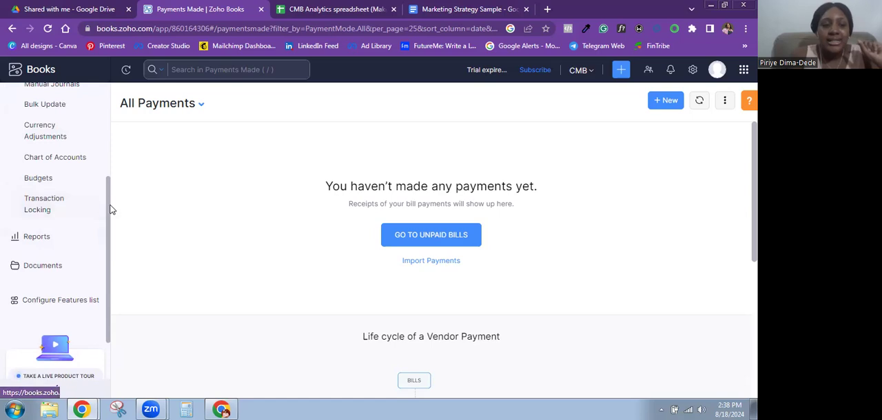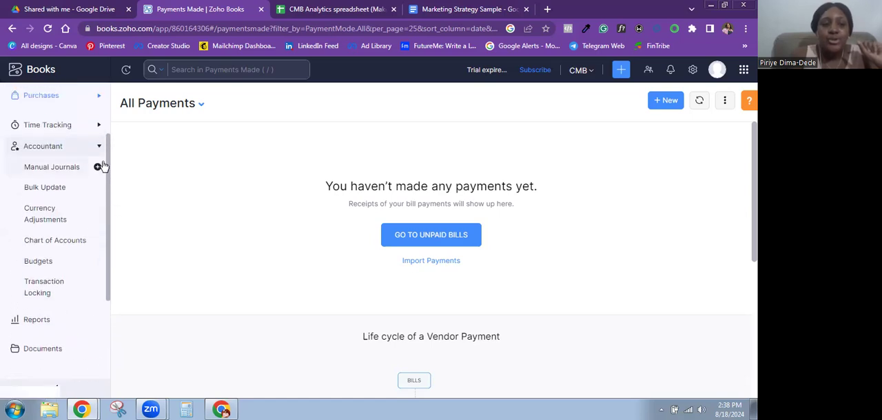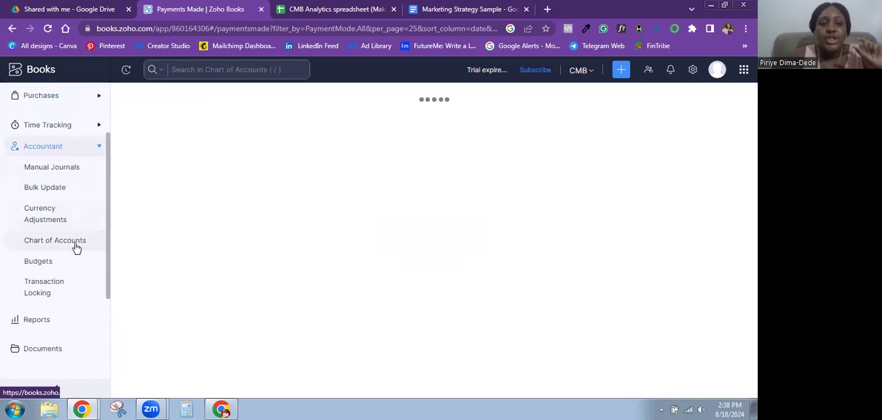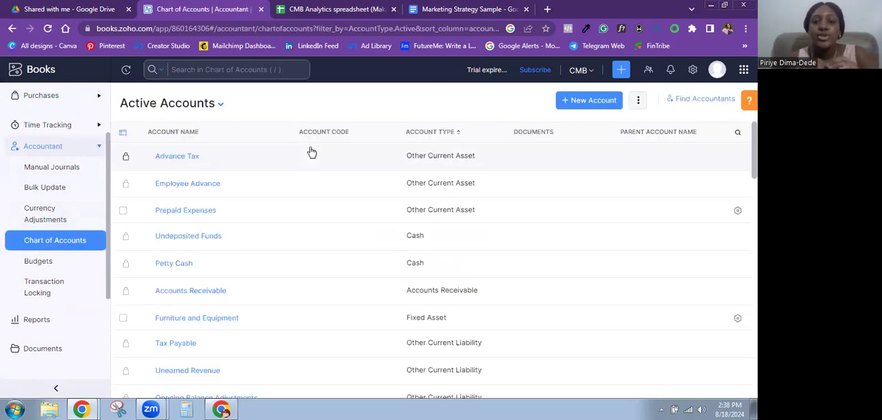So the accountant is where you're able to do so many things. You see your manual journals, you can bulk update things. This is also a pro feature. Currency adjustments is a pro feature as well. And then you have chart of accounts. So your chart of accounts is where you can create new accounts.